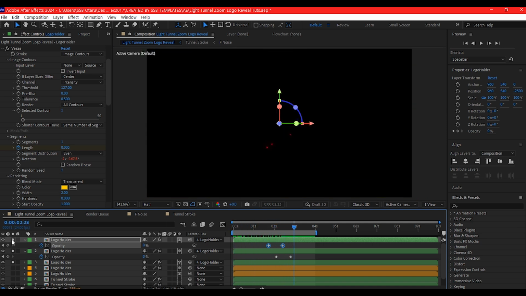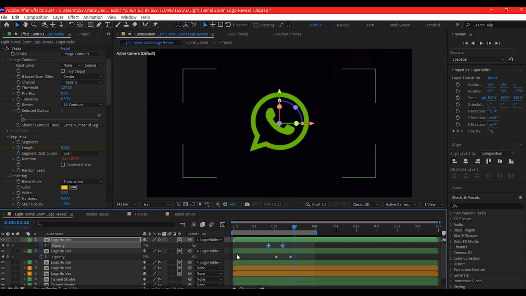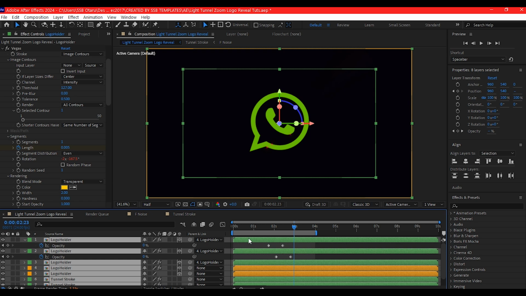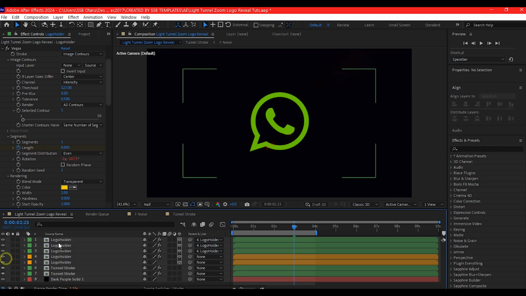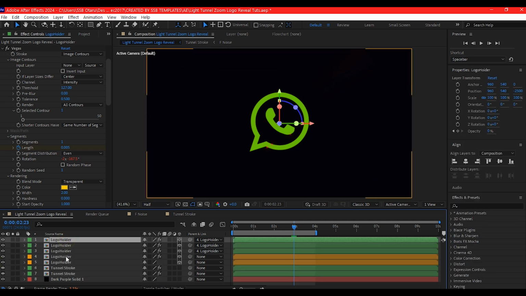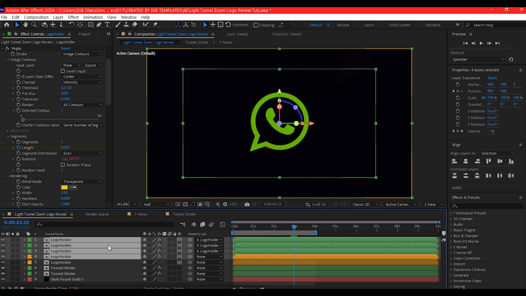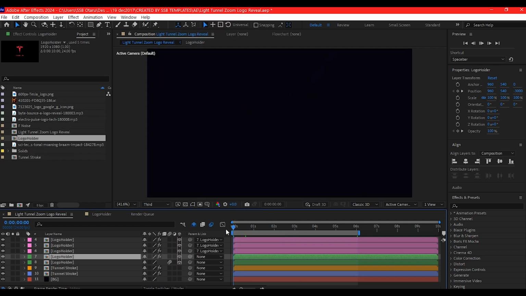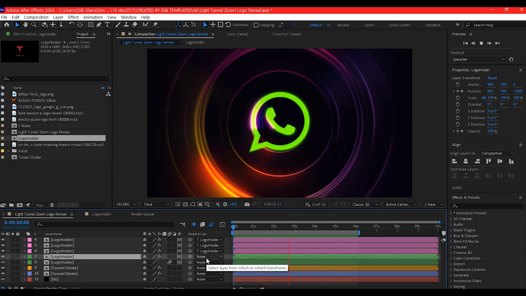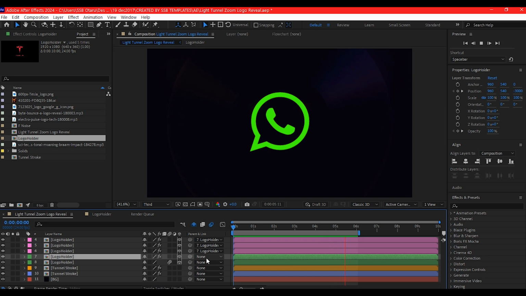So now we're going to unsolo the layers. Ctrl A on your keyboard to highlight all. Hit U on the keyboard to collapse all the options. So we're going to select these upper logos except the first one. Then we're going to change the blend mode to Add. Toggle the timeline switches if you cannot see that option. So we're going to change this to Add. So we're going to preview this now. So this is what we have as the final result for this light tunnel logo reveal animation.